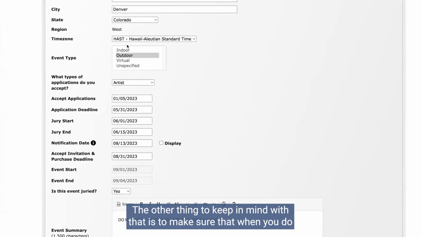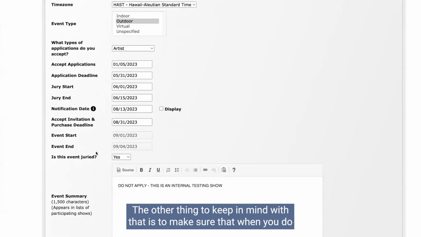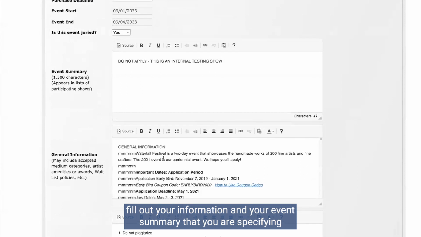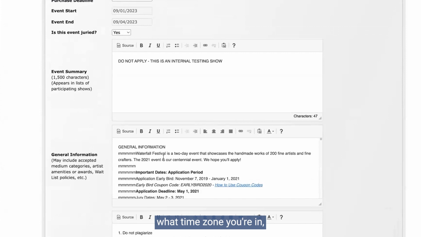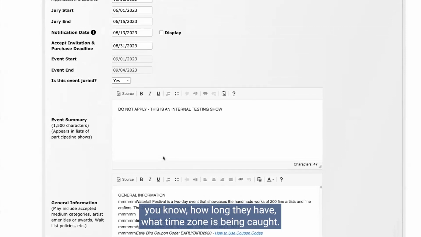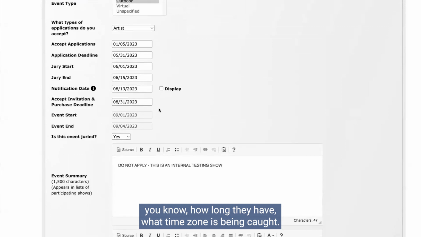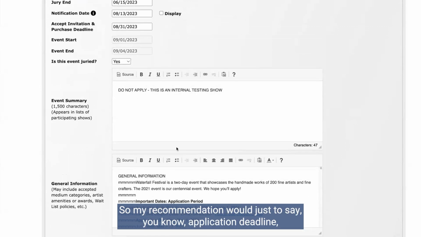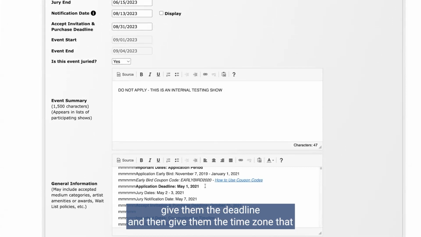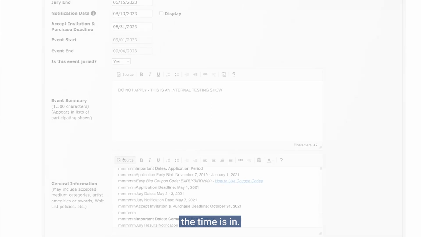The other thing to keep in mind with that is to make sure that when you fill out your information in your event summary, that you are specifying what time zone you're in, even if you set it to your own time zone, so that applicants know how long they have and what time zone is being coordinated. My recommendation would be to say application deadline, give them the deadline, and then give them the time zone that the time is in.